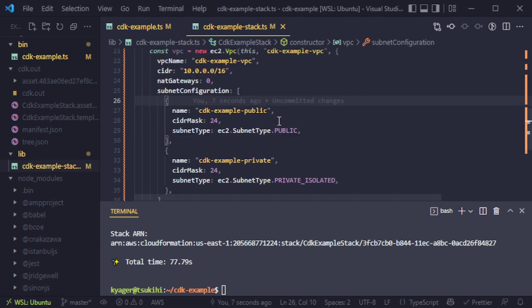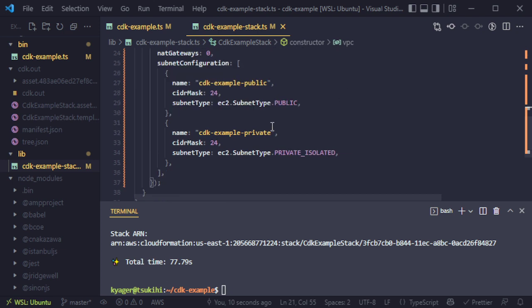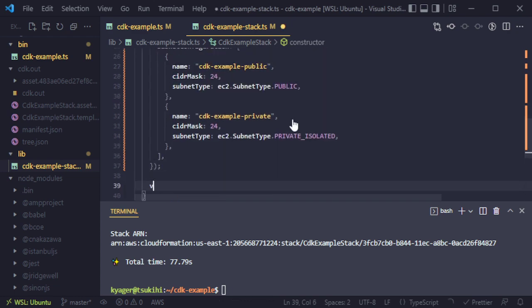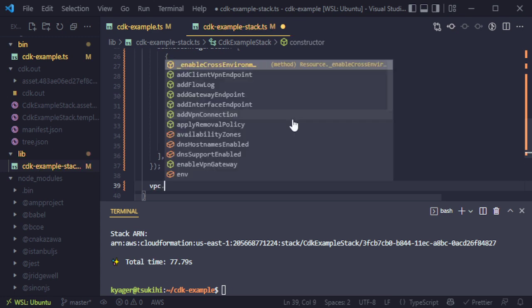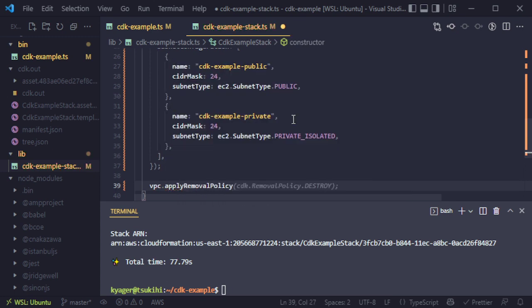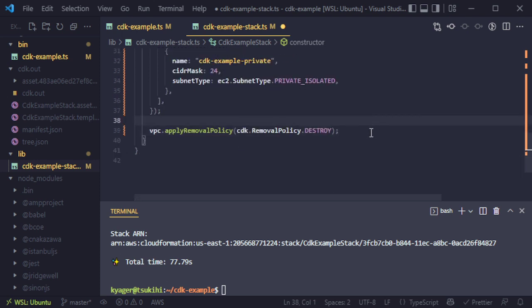And what else? Now let's add a removal policy to this one. So this one's slightly different. We don't add it as a prop to the VPC like we did the bucket. We have to add it like this. So vpc.applyRemovalPolicy, and then cdk.RemovalPolicy.DESTROY. So that's how we'll have to do it for the other constructs that we add. Okay, and that does it for the VPC.